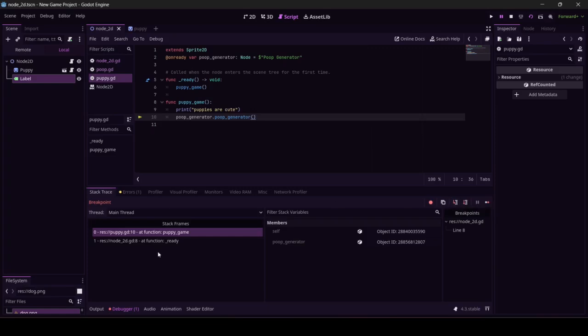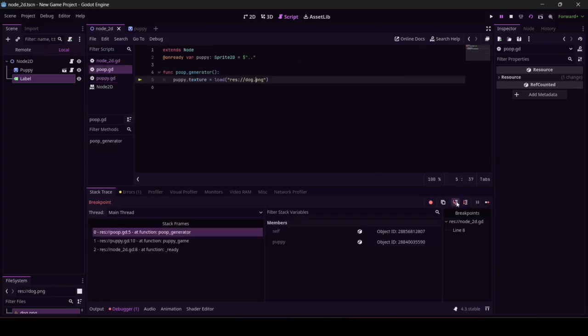So the next line, what? Huh, okay, hold on. I didn't know this was here. So the next line that it's going to run, little yellow triangle, we know that this is true, is poop generator. And it's going to find the poop generator object and run the poop generator function? What? Okay, well, let me step into that and look. Oh, okay, so it's setting the texture to dog.png.